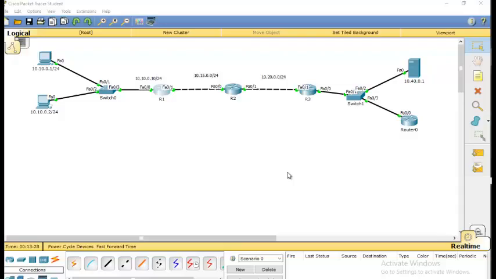Right. So can you say where to write the extended access list? Should I write it on R1 or R3? Where do we write? Correct. Closer to the source.